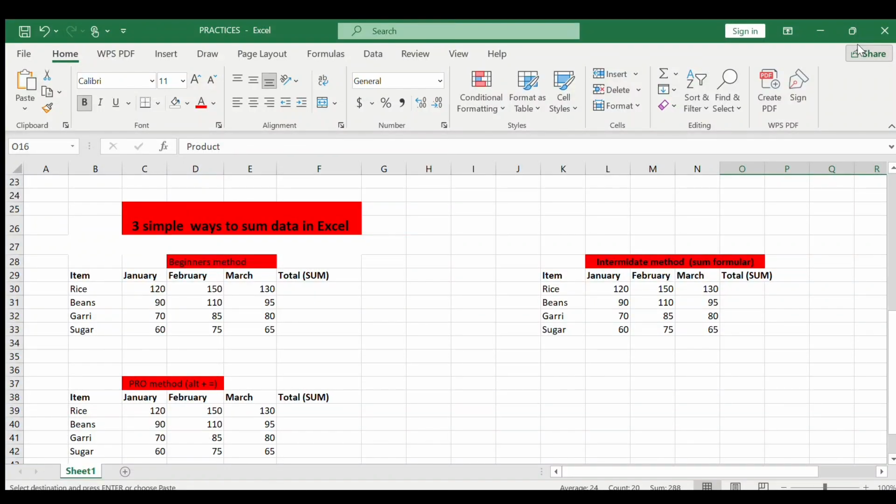In today's video, I'm going to show you these three simple ways to sum data in Excel. I'm going to be showing you three methods: the beginner's method, the intermediate method, and the pro method. At the end of this video, you're going to see the one that is very easy for you to use. You can learn and implement it in your next calculation. So let's start with the beginner's method.